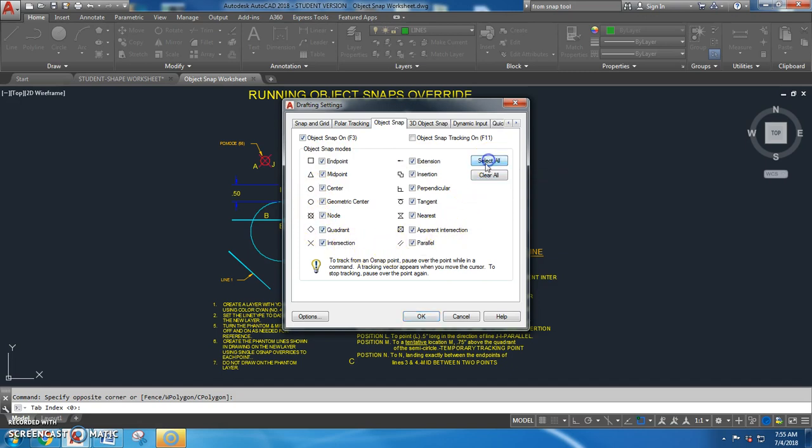Typically what we do is we select all and we uncheck nearest. The reason we unchecked the nearest snap tool is because the nearest tool overrides all the other ones, because nearest allows you to snap onto any point of any object, which then overrides all the other ones. It's not that we never use nearest, it's just when we do, we usually select that individually and use it temporarily. So I'm going to close these out.